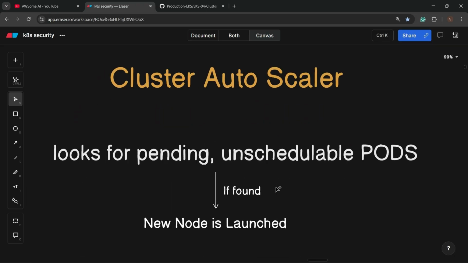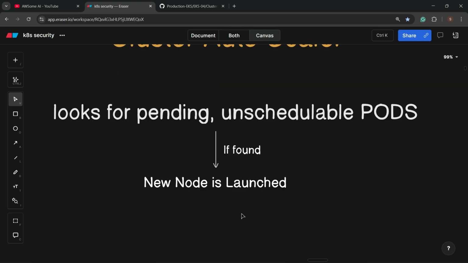So cluster autoscaler is triggered. It is looking for pending and unschedulable pods, and if it is found, a new node is launched. And here node and EC2 instance mean the same. So a new node is launched, and again that new node is not launched just directly. There's a set of ways to follow.